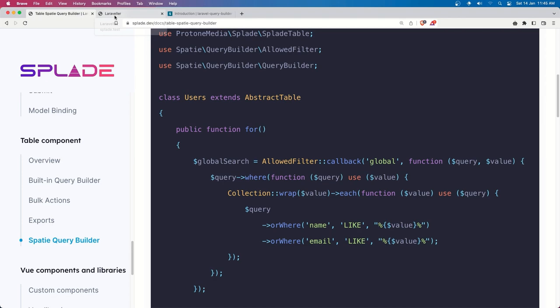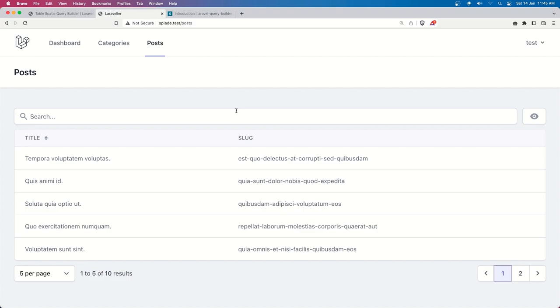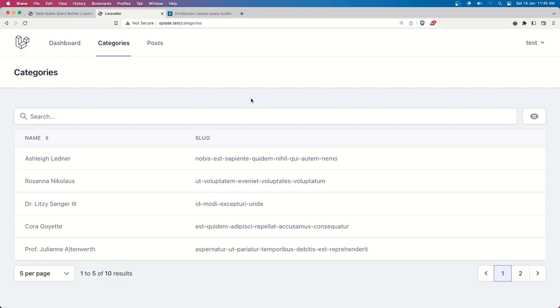First we need to install the query builder, but also in the post, I want to filter the post by category because the post belongs to category. And then also I want to add the edit button to the table. Also the same for the category, add the edit button here. So let's start.